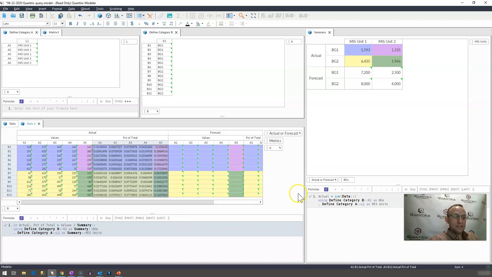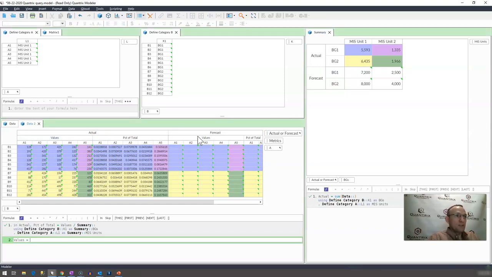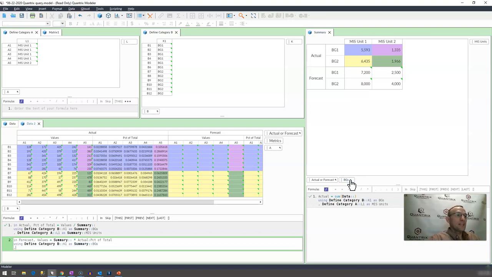So now what we'd like to do, what OnKit would like to do, is take this forecast and apply this percent and get the forecasted values. So in order to make this happen, we would simply go to values. I would say in forecast, values is equal to the summary over here multiplied by the actual percent of total. And then I would like to add a "using as" here, where again I'm taking my items here as my category here of BGs, and again my items here as a category here of MIS units.